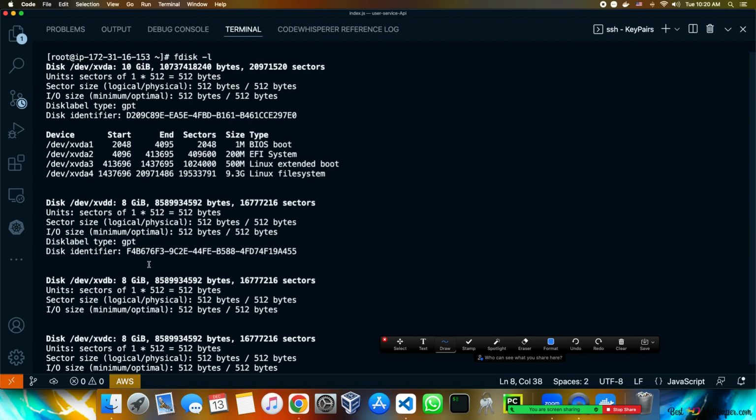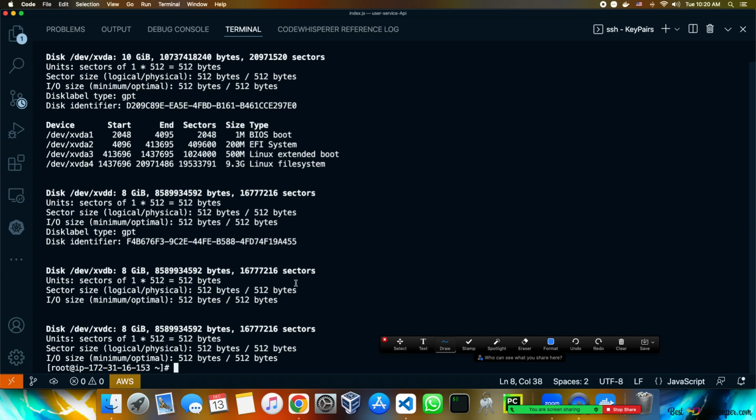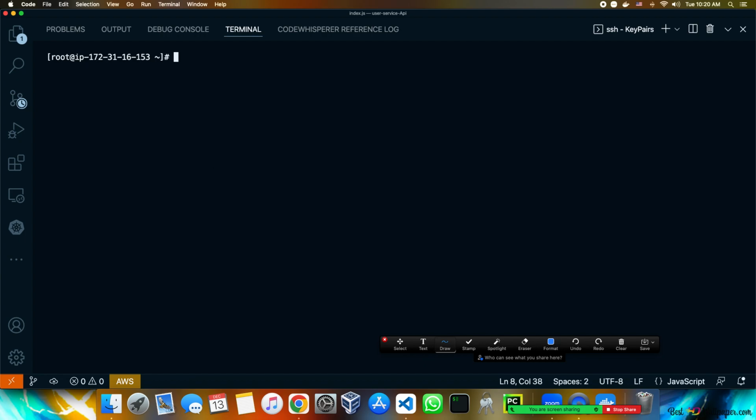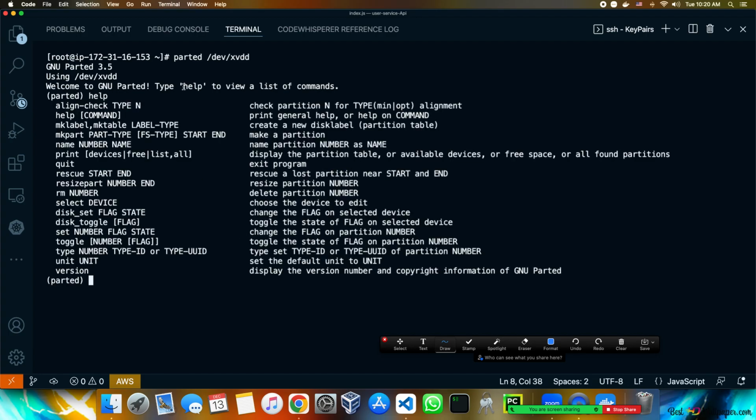So now let's go ahead and create a partition. I just wanted to show you guys that. Okay, so we still need to use the parted command. Parted, and then we put the path to the disk that we want to work on. Boom. Okay, how do we create a partition? I don't know, right? Let's say help. Oh, here you go. Make a partition. Easy, right? What's the command?